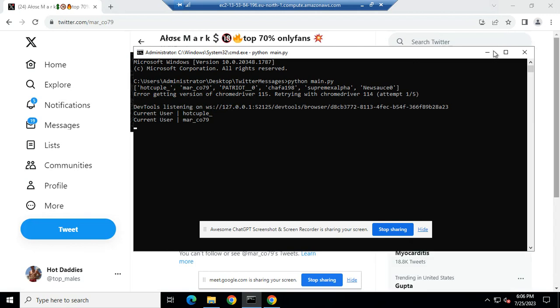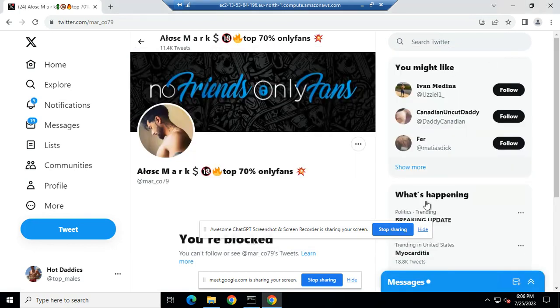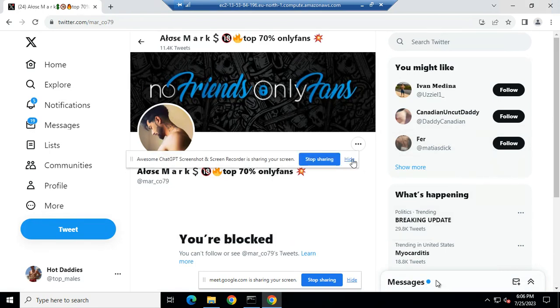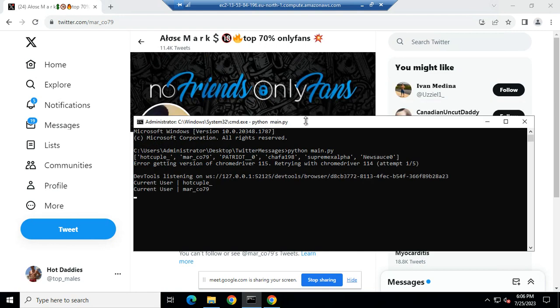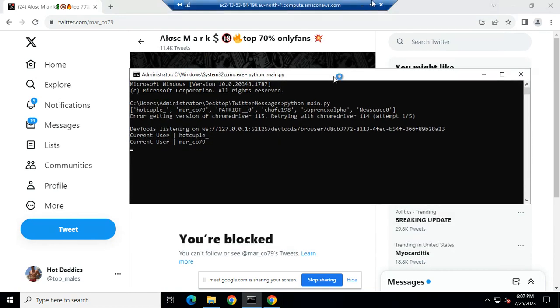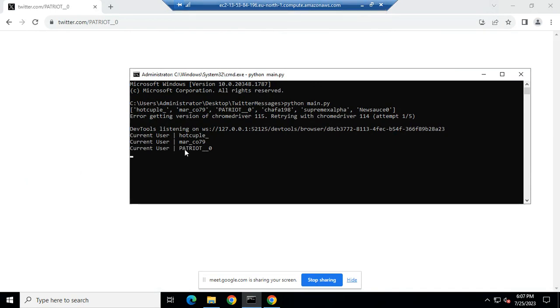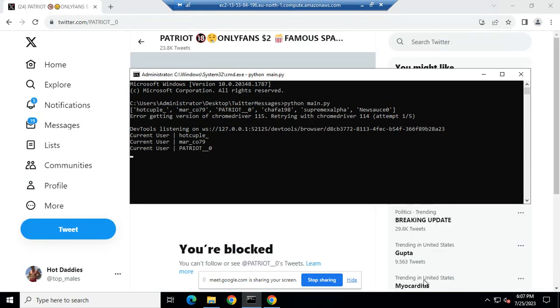So you can see on the console as well. So here it has just sent a message, if you can see at the bottom. And here I just want to show you one thing more. You can see now it's moving to the next user. So here it's going to send a message as well. Now you can see that it's just opening the chat and sending the message.